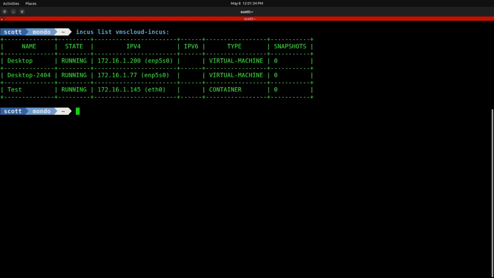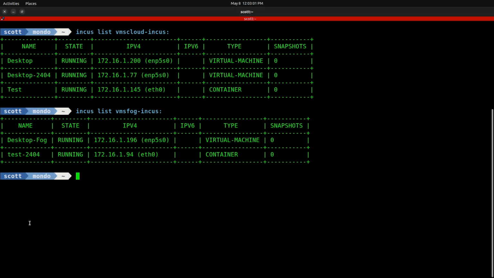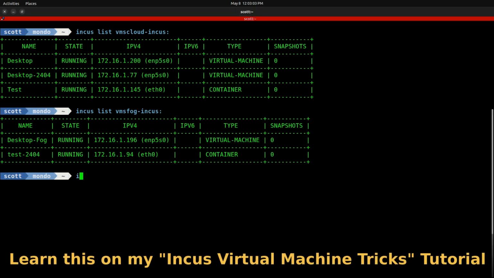Now I've moved down to a terminal on my desktop machine Mondo, and I can do an incus list on VMS Cloud-Incus. Since I have remote management set up, I can do a listing of the containers on that particular system. Likewise, I can also do the same thing for VMS Fog, because I have remote management set up for it as well. And to see which nodes I can remotely manage, I can do an incus remote list.